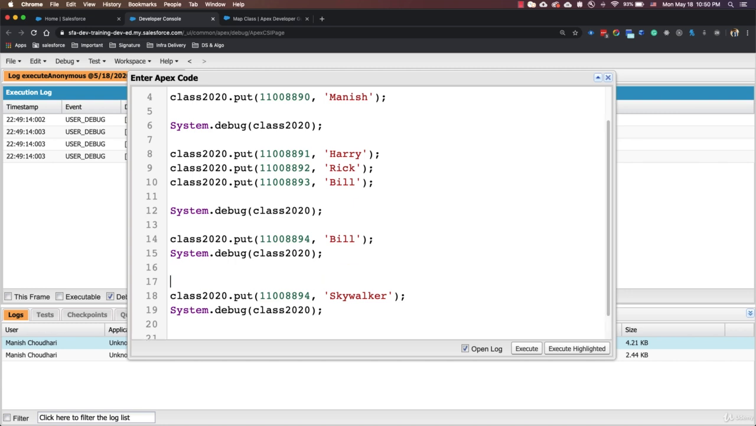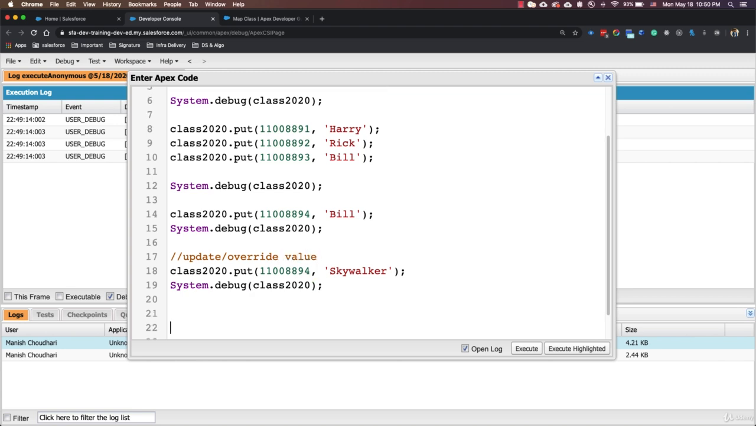Let me put a comment here. I'm going to call it update or override value. Now let's try to access an item from the map. So I want to know the name of the student who has the roll number as 8892. For that, we have a method called get on the map class, and let's try to see the uses of the get method.